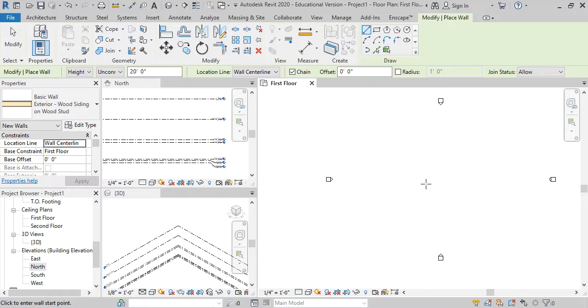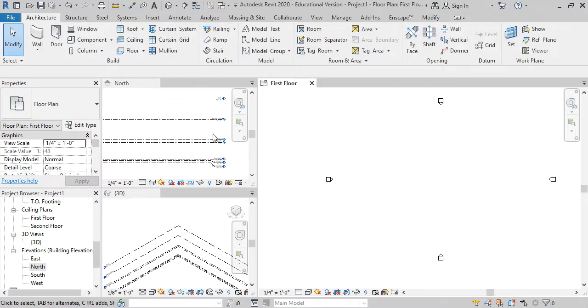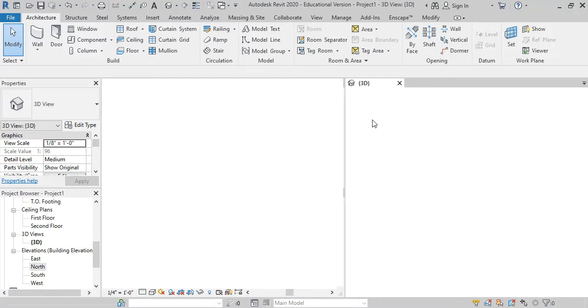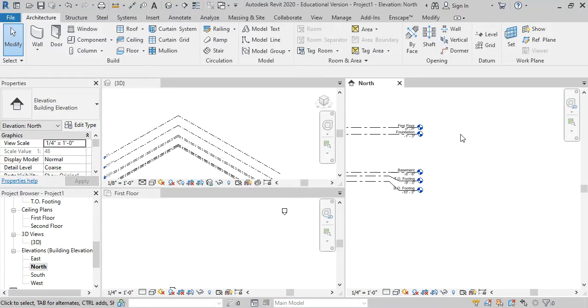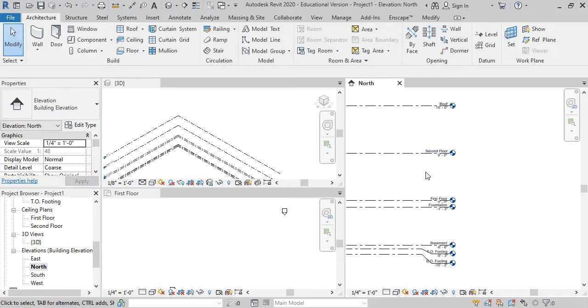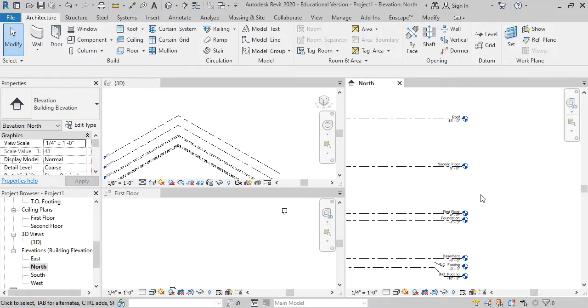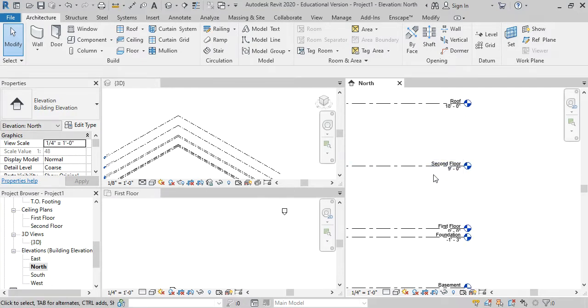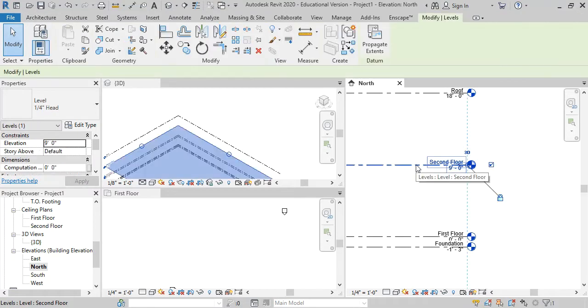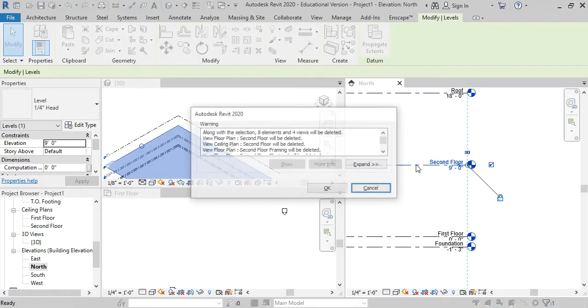So I'm going to hit escape. Let's go ahead and do our levels. So let me tile this one more time. This will just be easier for you guys to see. So go ahead and meet me in your north elevation, and let's set our levels. Do we have a second floor? No. We don't. So we can just click on that and hit delete.